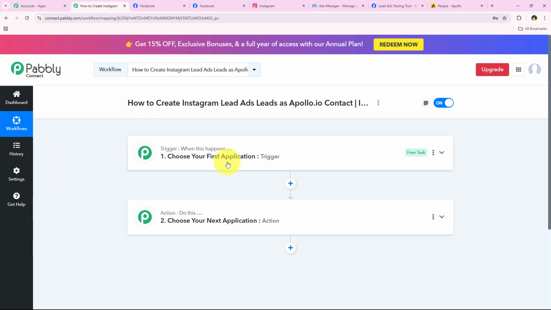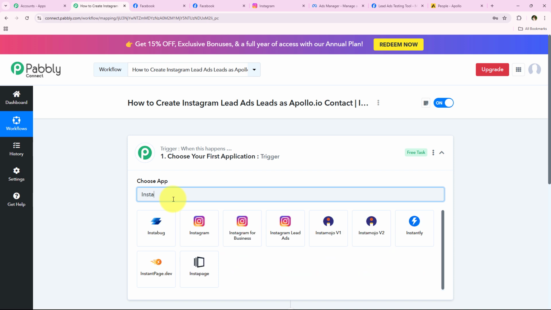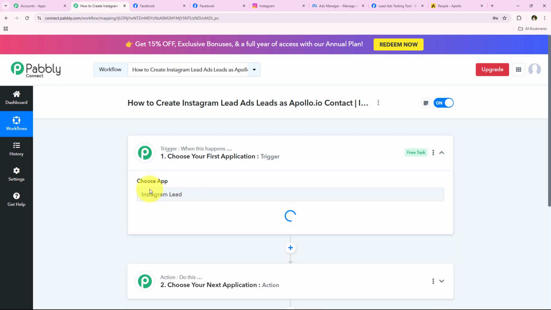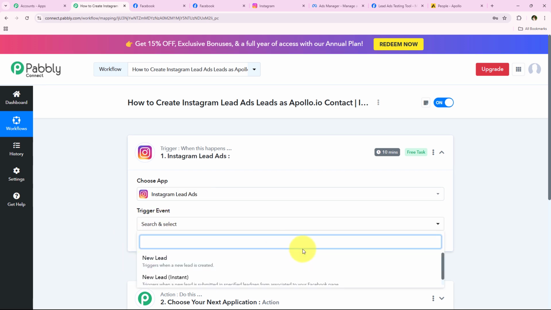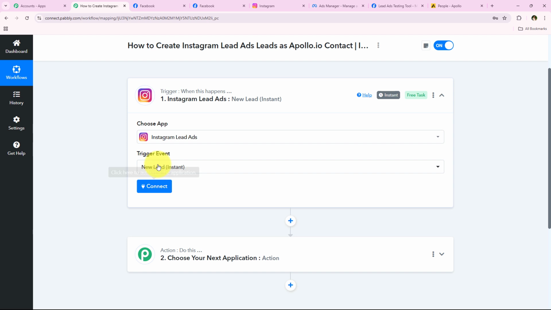And to start with this automation, we have to select our trigger application. So for my trigger application, I'm going to select Instagram lead ads because what I want is that as soon as a new lead is received through my Instagram lead ads, automatically my workflow should be triggered or started. So I'm just going to select Instagram lead ads as my trigger application, and now for the trigger event we are going to select new lead instant. So basically trigger event is the event on which the workflow will start. So I want that workflow should instantly start as soon as the new lead is received.